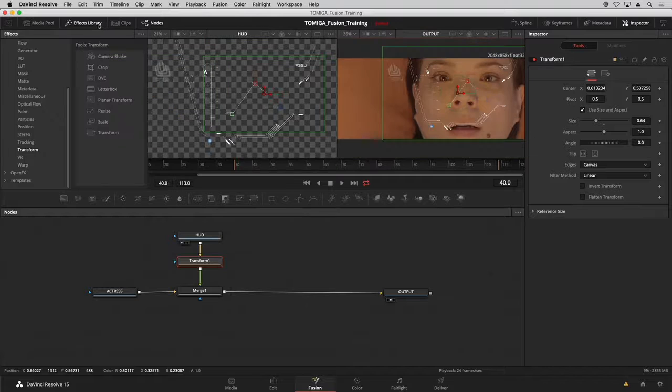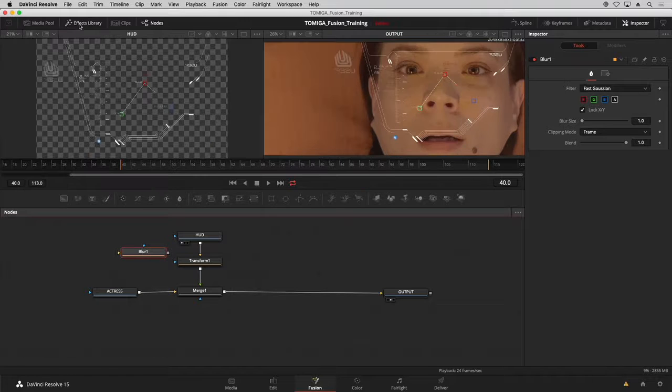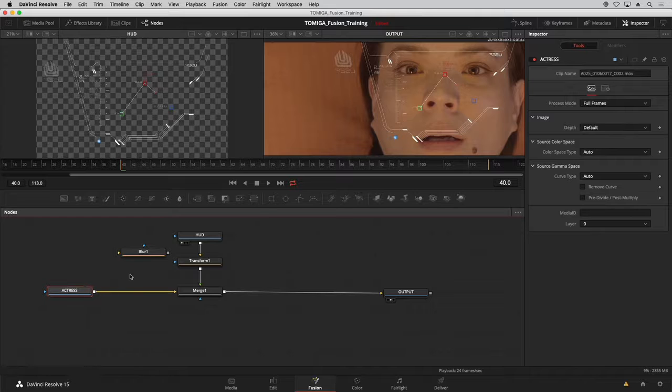Now, with our HUD scaled and into place, let's finish it off by adding a depth of field effect by adding a blur. Again, the question is, where are we going to add the blur? So let's bring in the blur. If I add the blur after the actress, I'm going to blur my actress, and my HUD will stay in focus. That's not what we want.